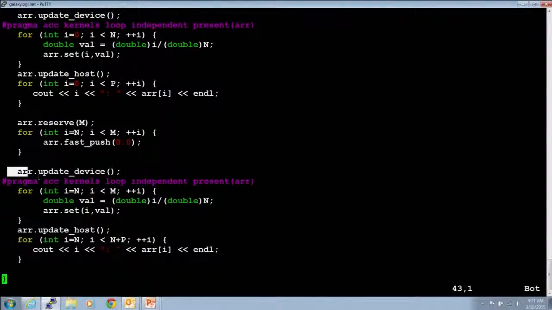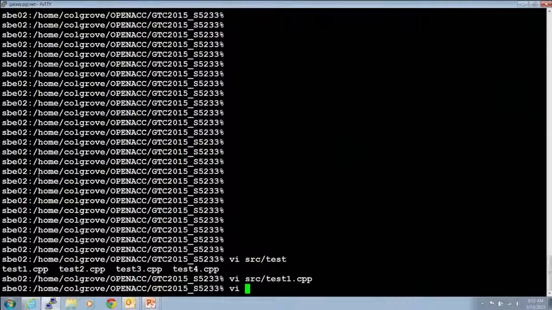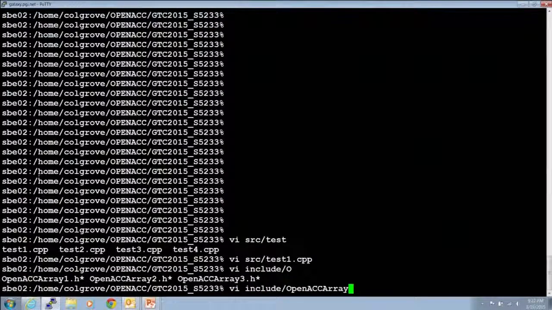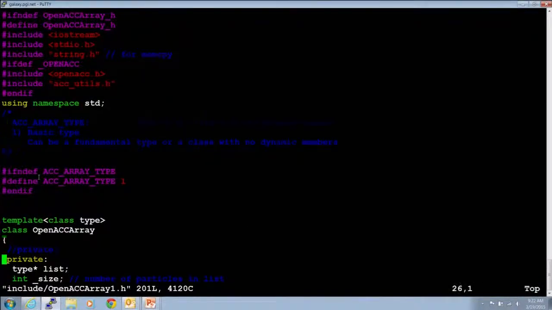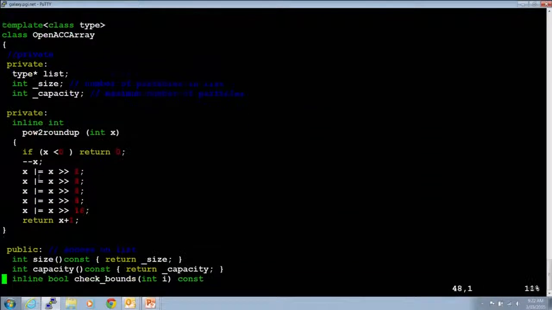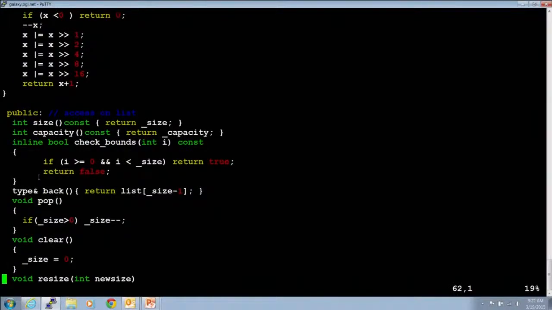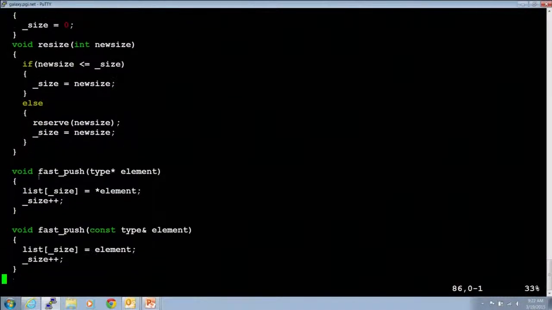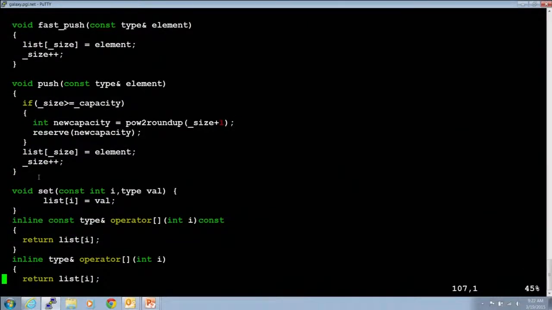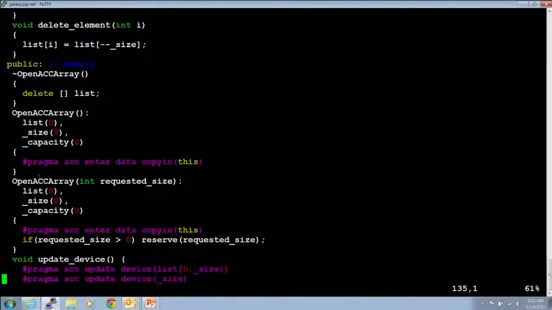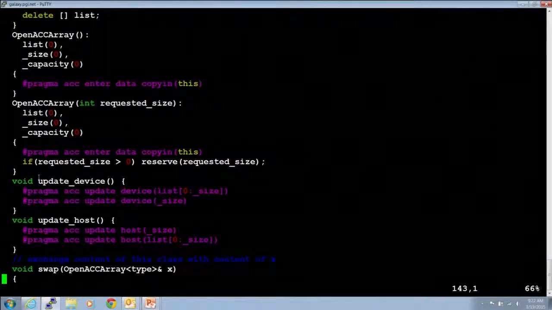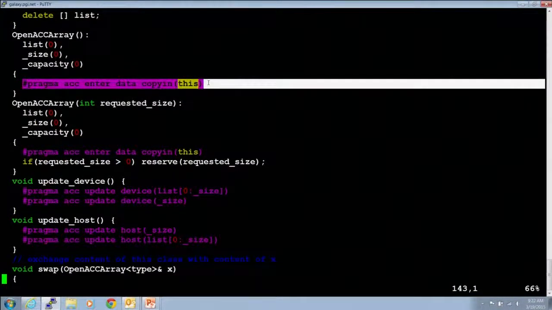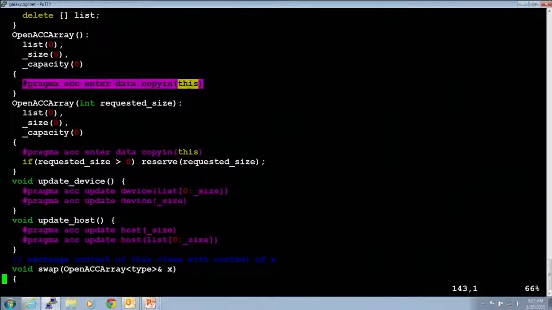So from OpenACC, this looks like what you would do in Fortran or C. There's not a lot of intricacies and not a lot of details, but let's go look at the header file. So in here, I've got my templated class with the different variables. Let me go down a little bit. There's the resize, the fast push. Still haven't encountered any OpenACC yet. Oh, we're down to the constructor. And so I'm going to copy in my this pointer. I actually don't copy in the data at this point or anything because this is just the default constructor.